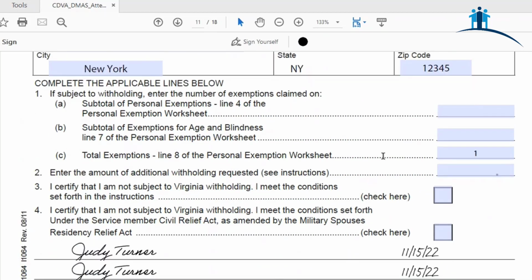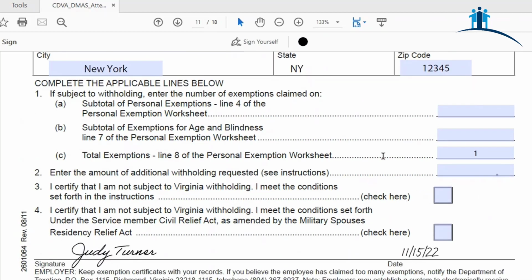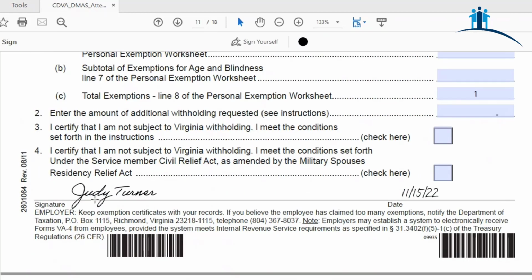and then we'll get down to the withholding. Basically, whatever applies to you, we have to have something marked here. We have to either have something on 1C or 3 or 4. Two of them cannot be marked at the same time, but we at least have to have one. And just for your reference, just as an example, I put a 1 next to 1C, and we have to have a signature and a date. And that's all you need.